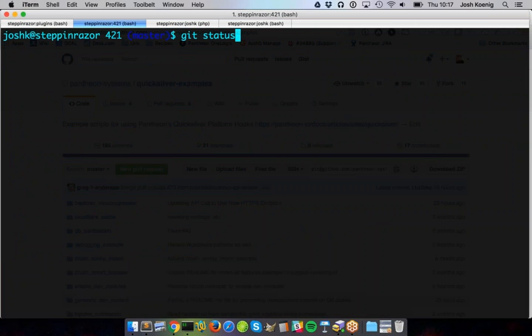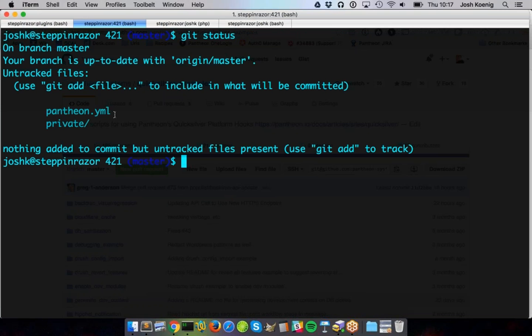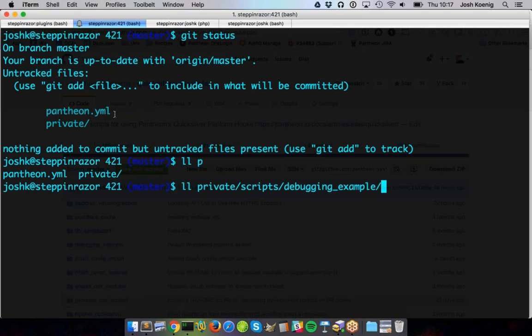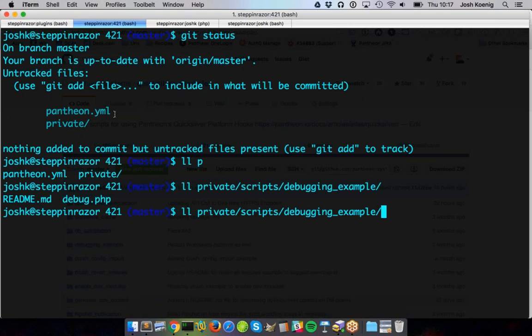Every single time. Right. So what that command did was just install the debug example from the examples repo. And the debug example is kind of your go-to first getting started. It doesn't do anything practical other than outputting some information. What that command did was it created a Pantheon YAML file, and that's the key to all the Quicksilver integration. And then it created this private directory, and if I look in there, I can see that there's a scripts directory and a debugging examples directory, and then there's this debug.php file.